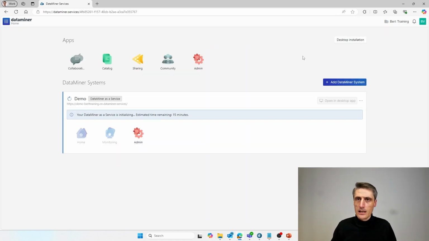So yes, you can update the password. You can see it is initializing, 10-15 minutes. That's about what it will require to spin up this DataMiner system. So now I'm in the BERT training organization and I have one DataMiner system, the demo system that I'm building in my training organization. Now I have to wait a little bit. While we are waiting, we can continue with our slides a little bit more.